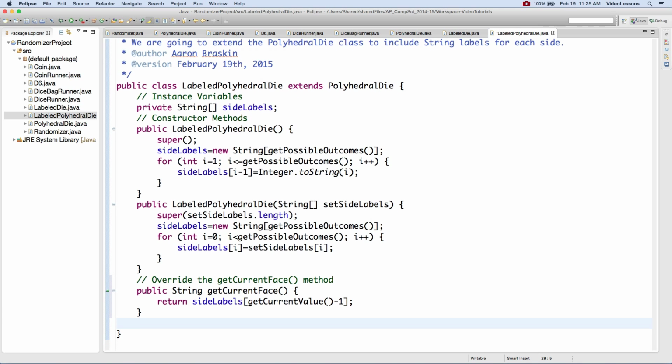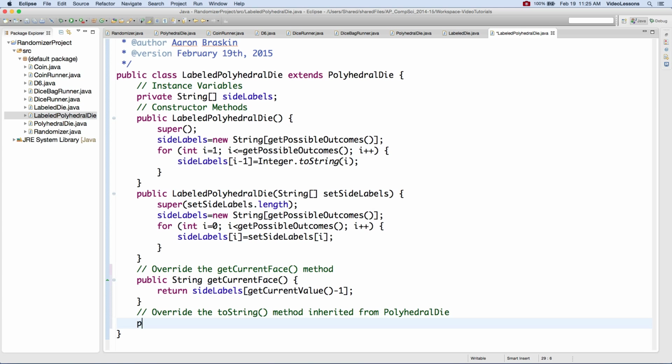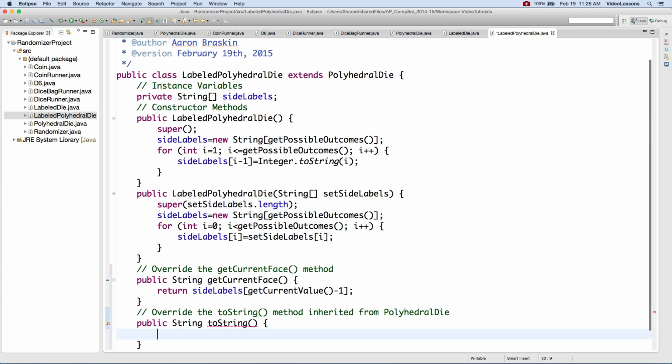Okay, well, there's really only one other method that we need to change, and that is we want to change how the toString method works. So we're going to override the toString method inherited, and this is new. We've always inherited our toString method from the object class, but now we're inheriting from polyhedral die instead. So we're going to say public string toString, and then we're going to start writing our code.